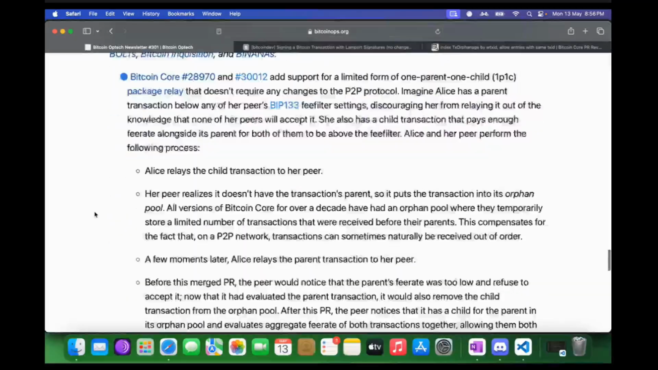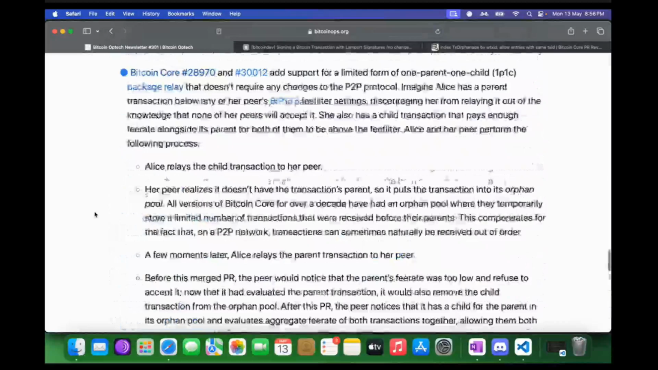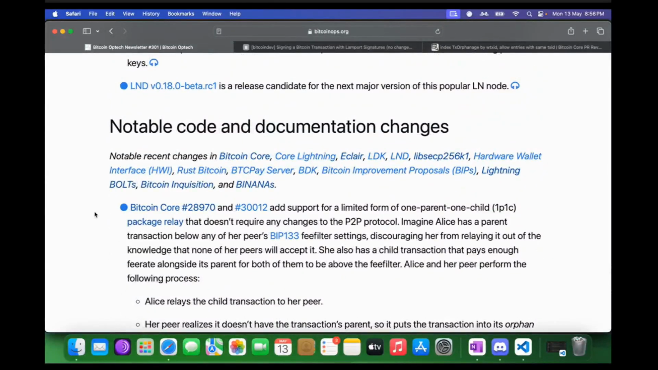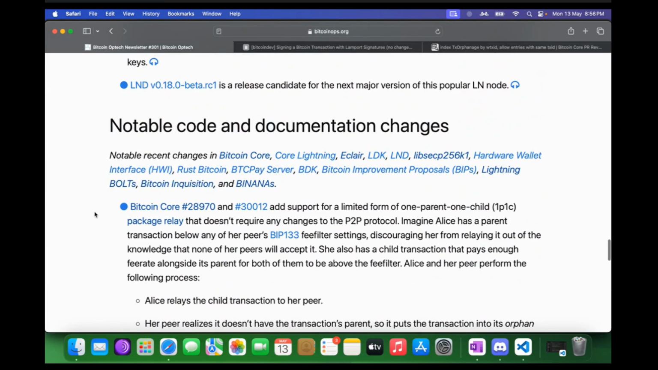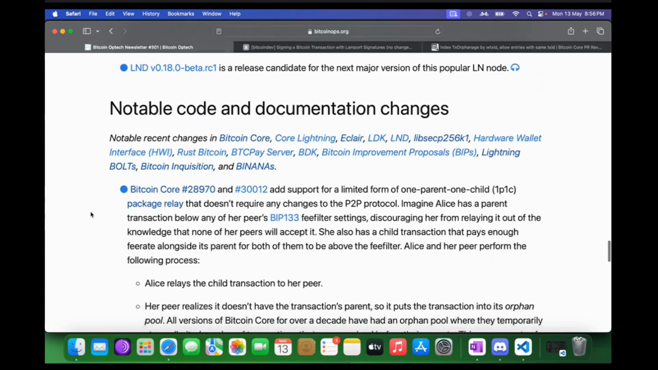We have notable code and documentation changes. How many? We have 3. Let's try and wind up by 9:10 so that we don't exceed more than an hour. We started at 8:05. Let's see if we can wind up by 9:05. Yeah, we'll be able to wind up by 9:05 for sure.